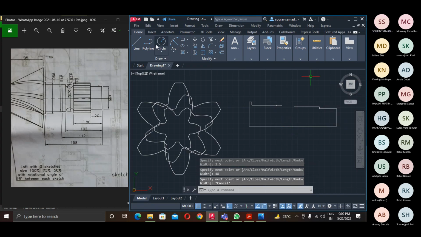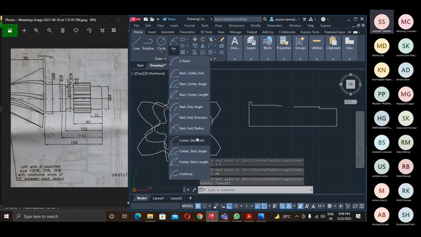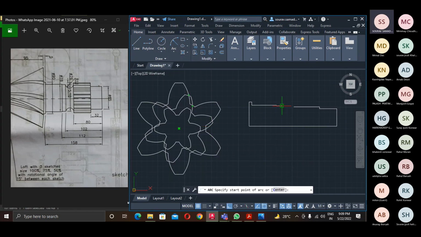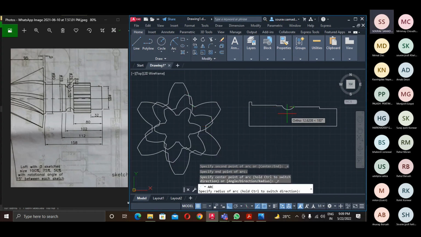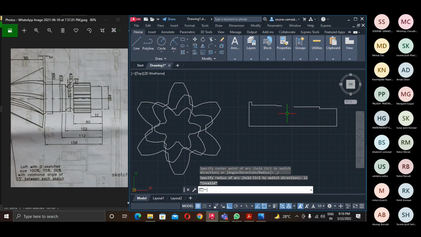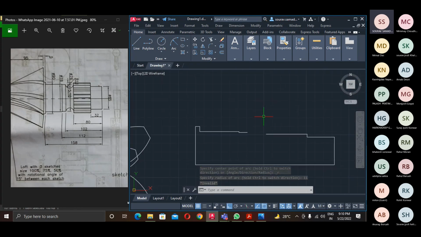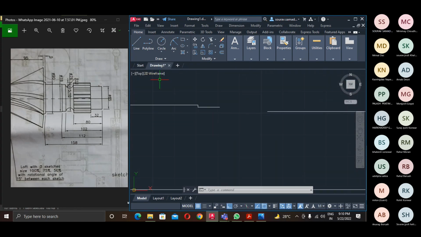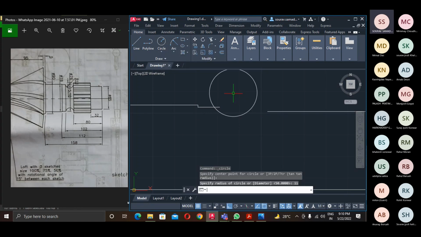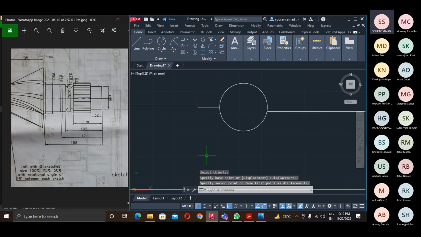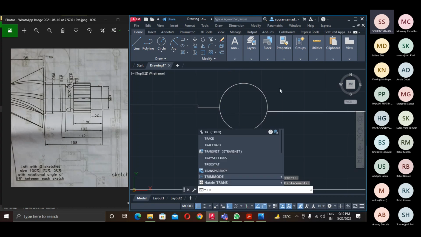And now I will go for start and radius. Select this and this, and the radius is 11. Create a circle of radius value 11 and move your circle like this. And now go for TR, double enter, trim.